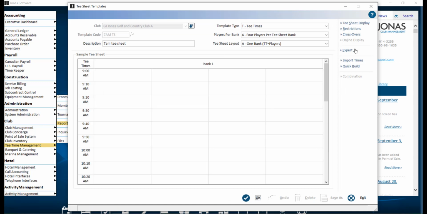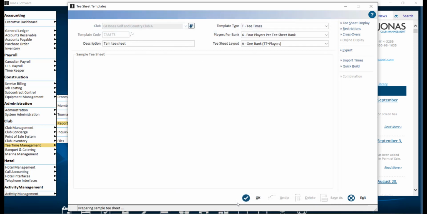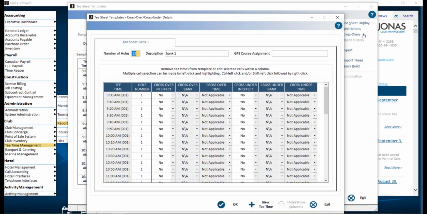Next, you have restrictions. Use this button to adjust the restrictions for individual tee times. These restrictions include if the tee time is a starter time, and if reservations are allowed for 18 and 19 hole bookings. Below that is crossovers. Use this button to make any required adjustments to the crossover settings for individual tee times.